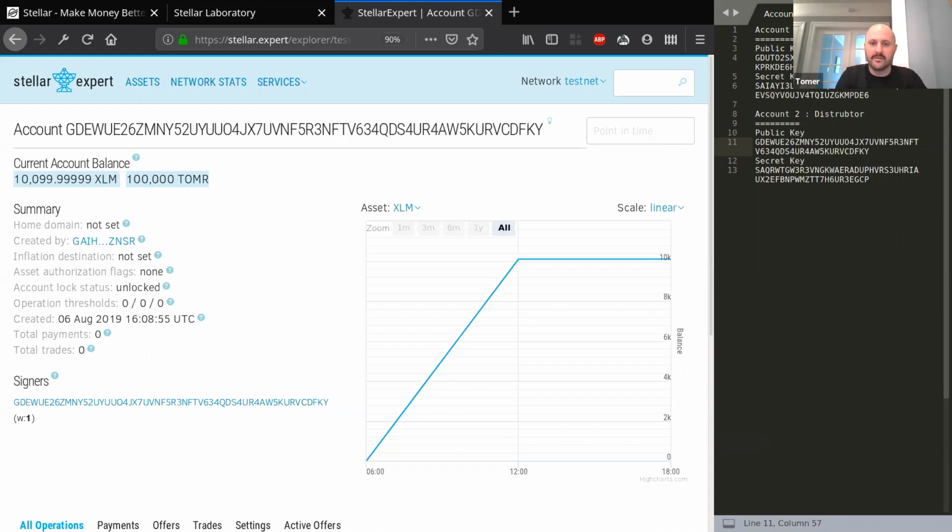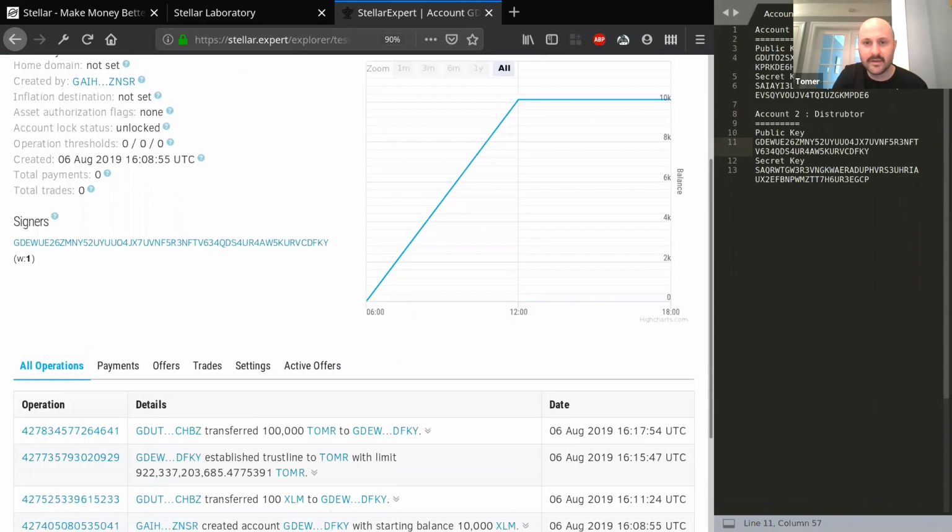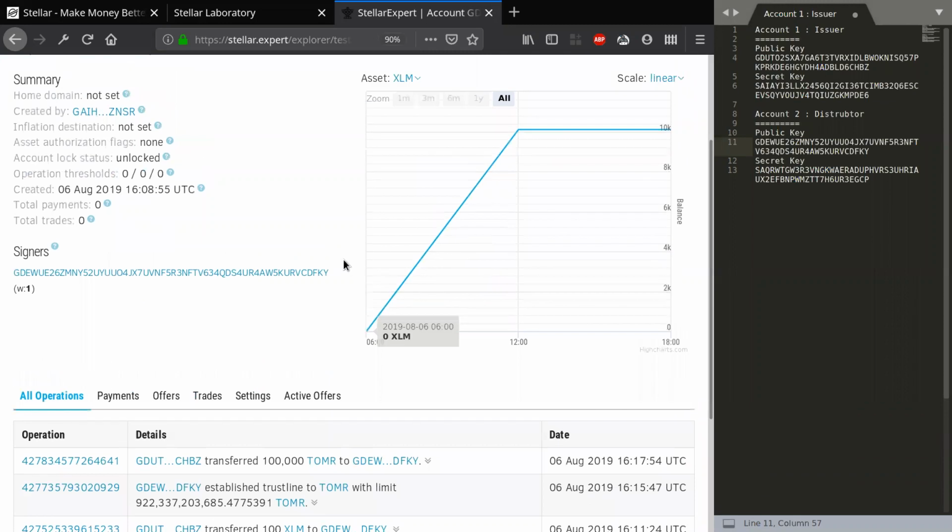Now, by the way, if the SEC is watching, this is not a security, and I don't promise profit or yada, yada, yada. Demo only. Out of TOML tokens.